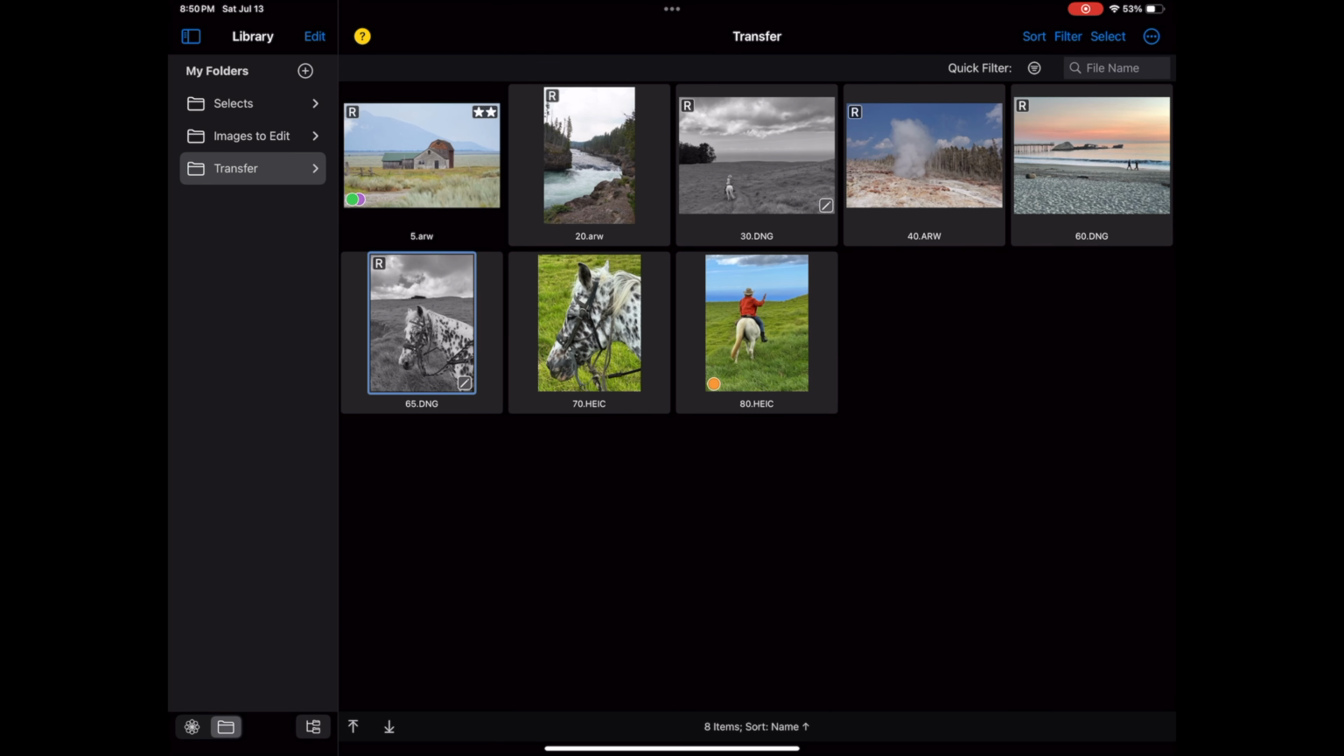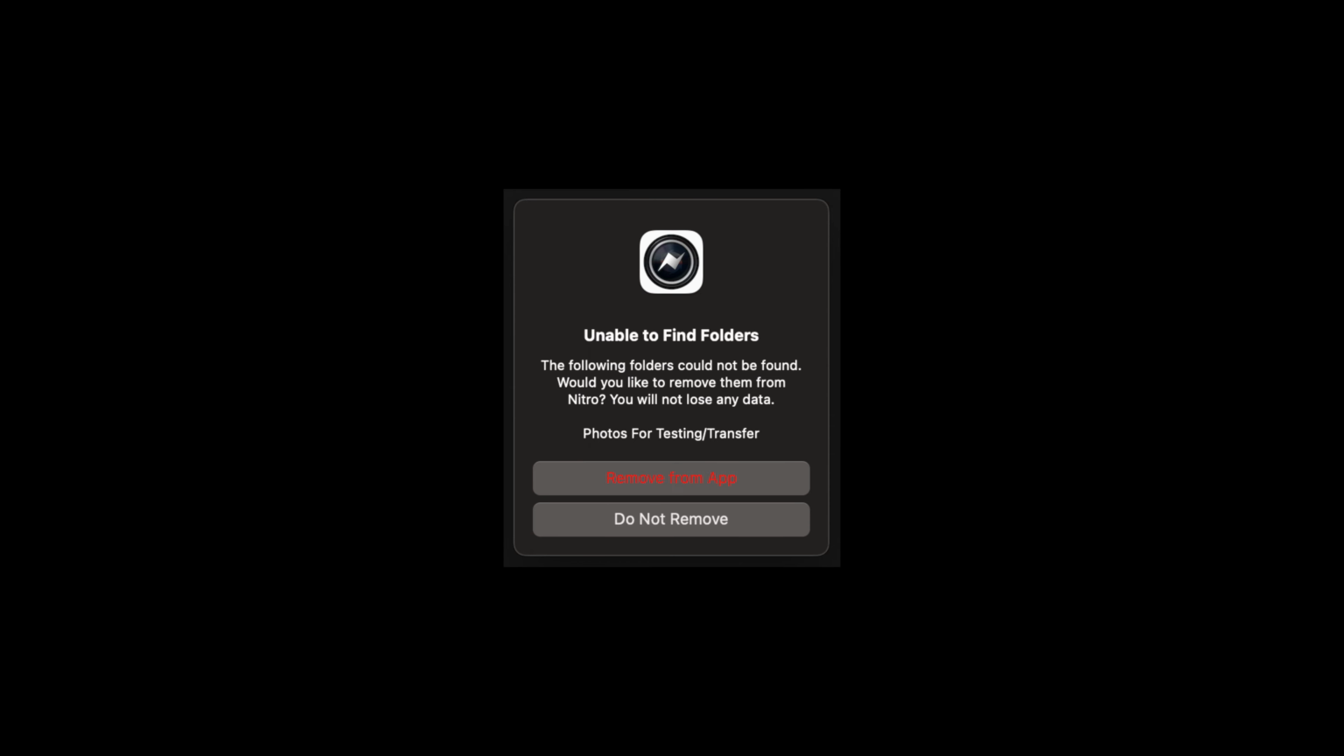Now, if I go back to the Mac and open up Nitro without reconnecting the drive, Nitro will alert me about the directory being missing because the drive is no longer connected. You can remove the directory from the app or just ignore it, and the next time you open it, it will warn you again if you've not connected the drive.